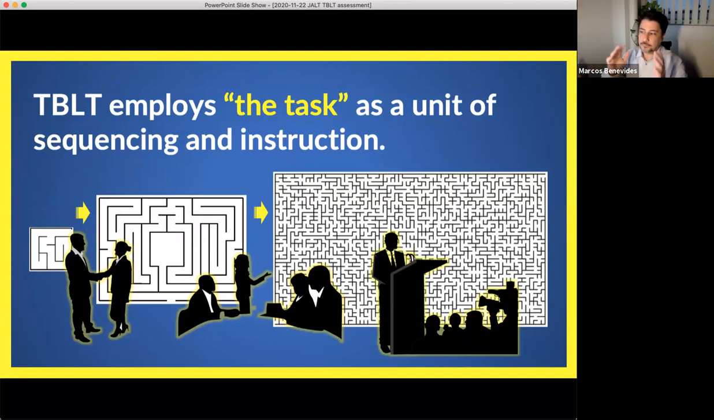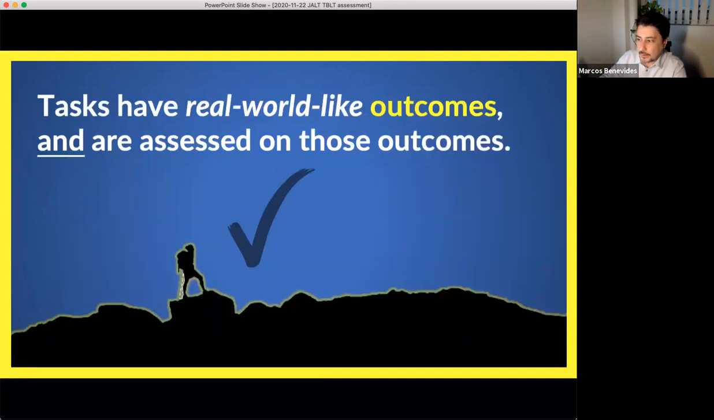But if we go back to these main principles, priority and meaning, and then the task as the unit of sequencing and instruction, and one further one, which is the idea that tasks have real world-like outcomes, and they must be assessed on these outcomes over linguistic factors, language forms, and so on. And I use the term real world-like in order to avoid more problematic terms like authenticity and so on.